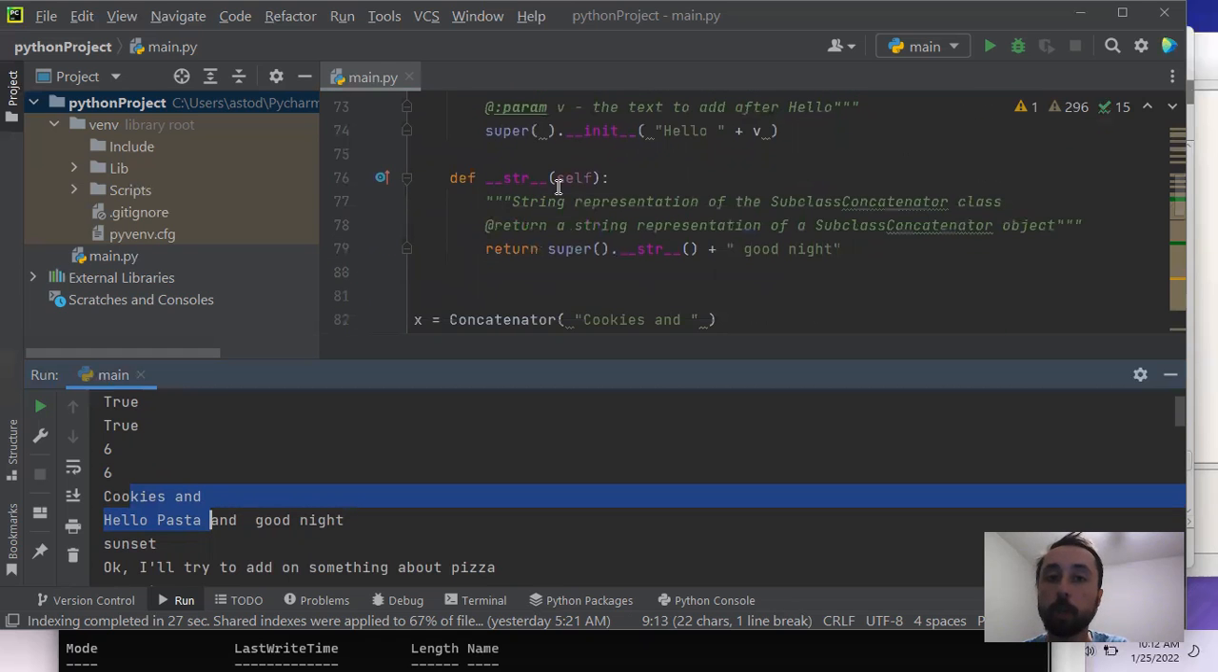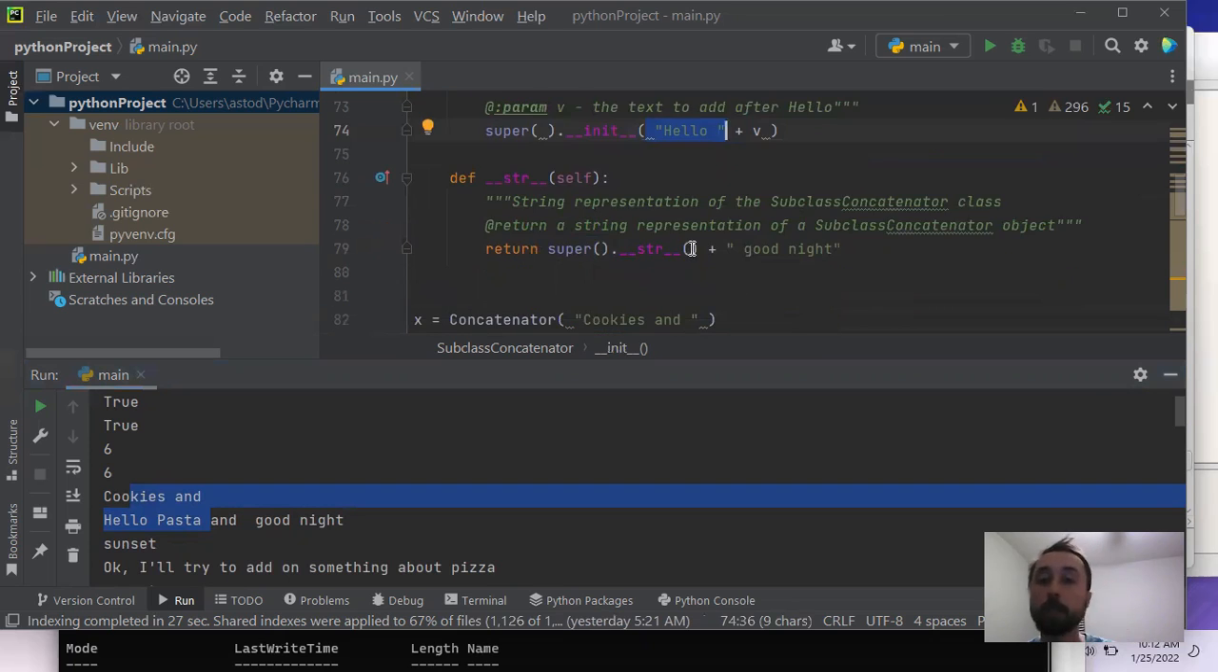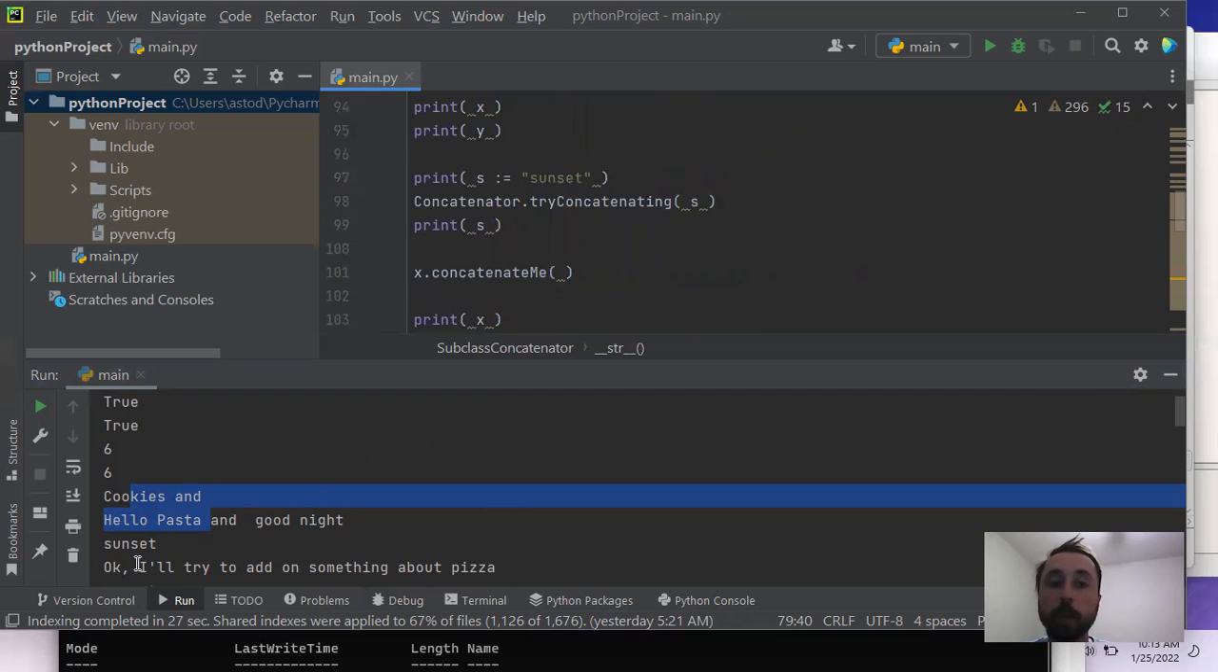But then in the subclass, what's a string representation of a subclass concatenator object? Well, that would be a string representation of the concatenator object concatenated with good night. So there are two modifications to make if you're printing a subclass concatenator object rather than just a concatenator object. The first is that hello is added onto the myval instance variable when the subclass concatenator object is first created. And the second is that when you try printing it, we instruct it to print not only that myval instance variable, but also the good night. So if you try printing X, you would just get cookies and, but if you try printing Y, you would get hello, pasta, and good night. So hopefully that's clear to you.